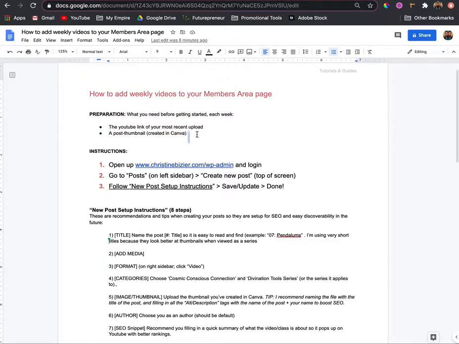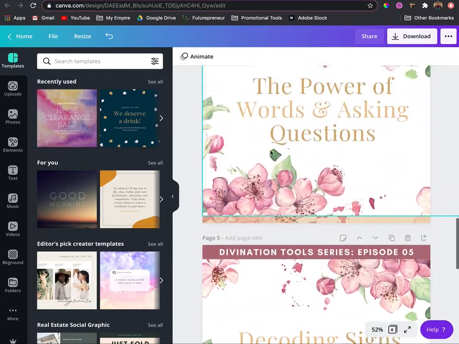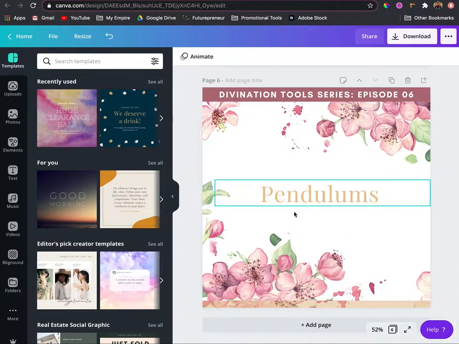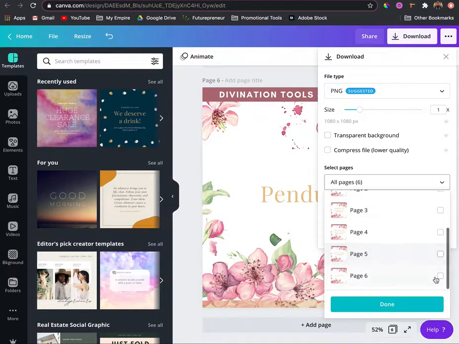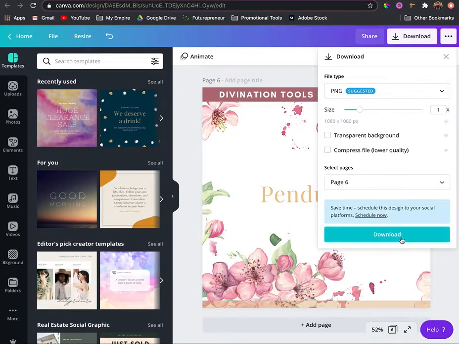And I'm going to need a post thumbnail that we've created in Canva. So over here, I've created something that looks the same. I've already created one for Pendulums. It's episode 6. And I'm going to go up here and say download. I'm going to download only that one and go.